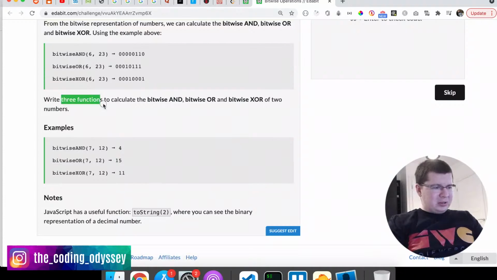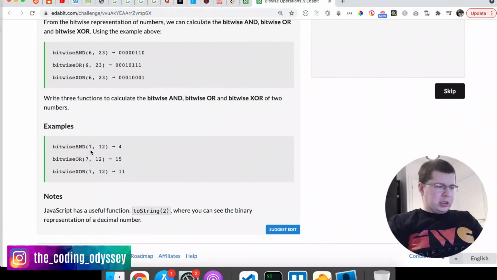So they say write three functions to calculate the bitwise AND, bitwise OR, and bitwise XOR of two numbers. So basically they give you the numbers in base 10, and they want you to calculate the bitwise AND, OR, and XOR. So you're gonna need to transform them to binary first. You calculate the bitwise AND, OR, and XOR, and then you have to transform it back to a decimal number.